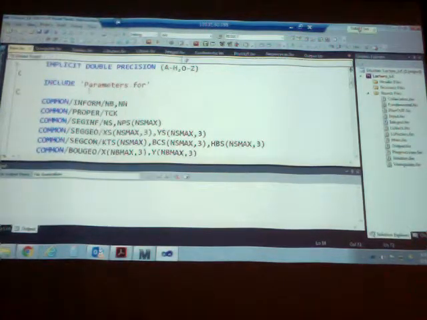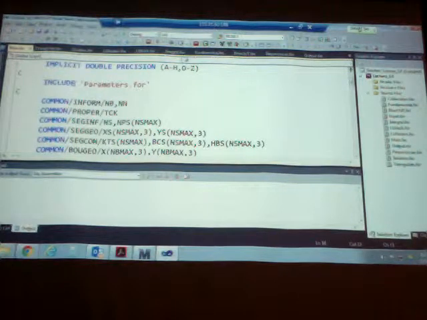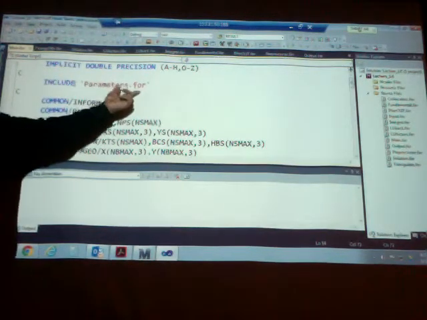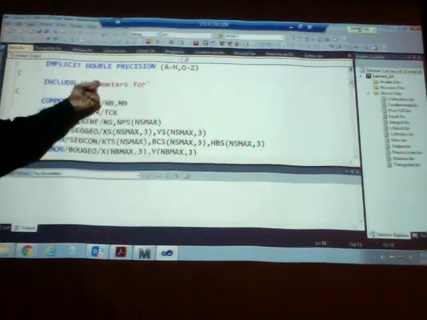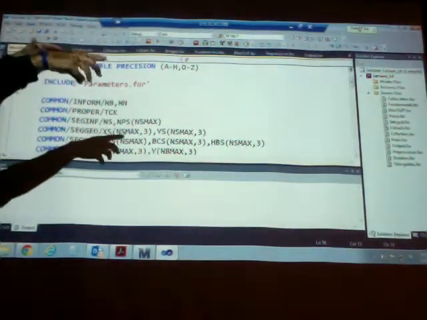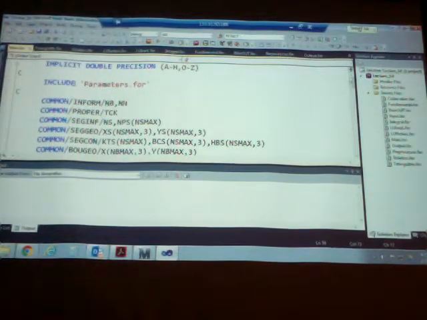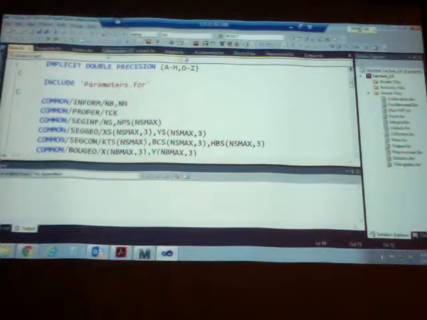By the way, every file in the main code includes a file called parameters.4, okay? Instead of me writing everything in every one of these files, I have it in a file called parameters.4, and that's the file that sets the limits for how big the problem can be.